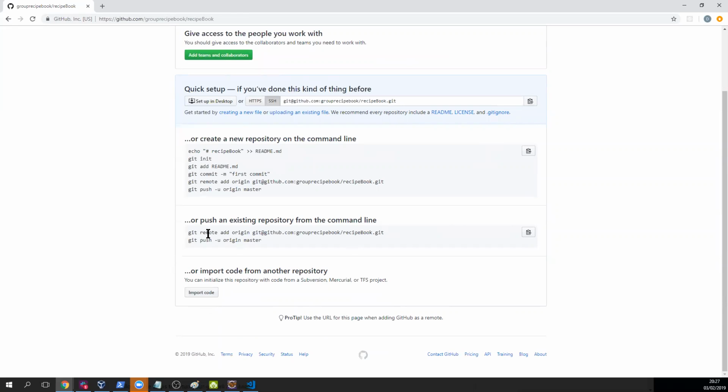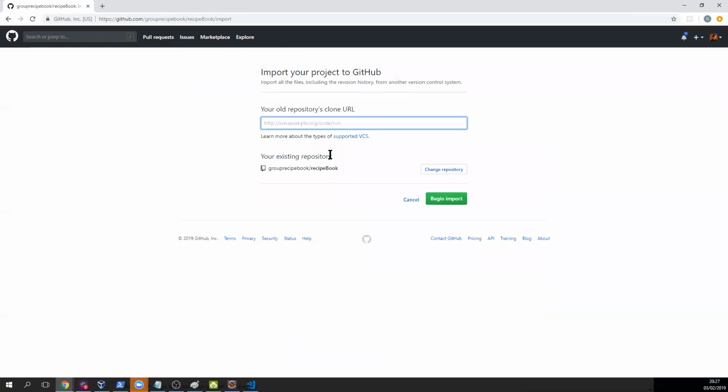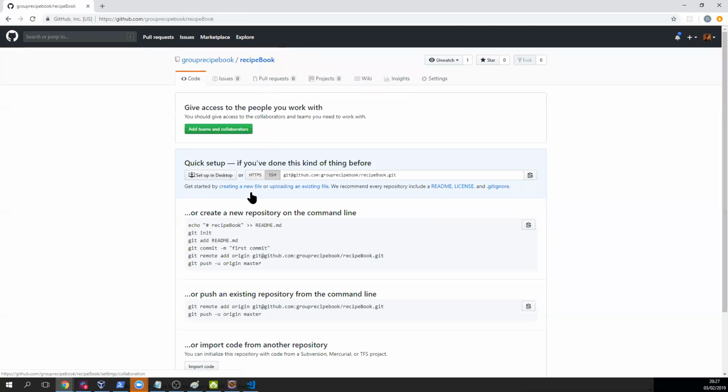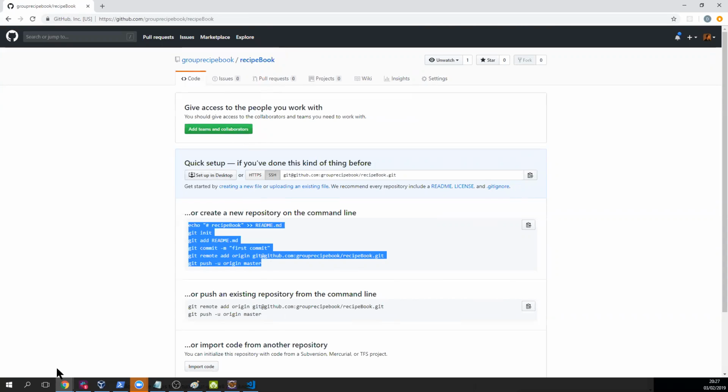Should we just import code from another repository? No, I won't do that. I'm just going to go through the whole getting it and doing this basically. So let's get this up and running quickly. This will be like, as the Scrum Master, you'll be creating your repositories.